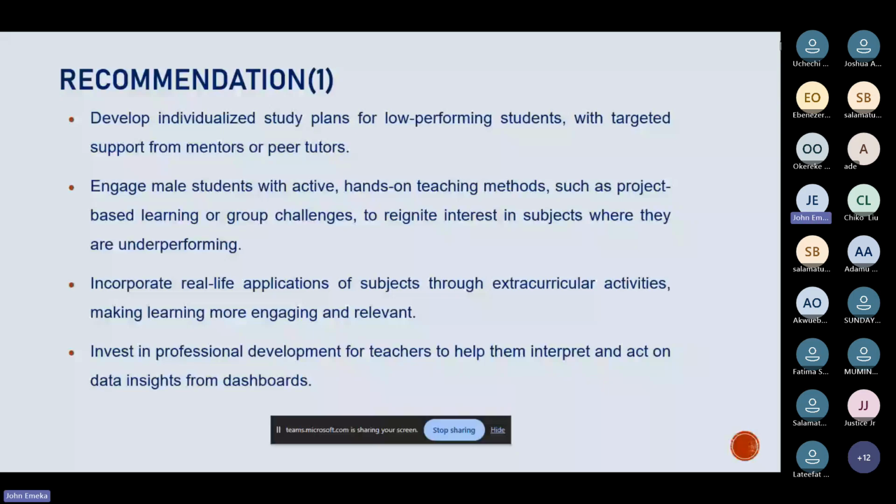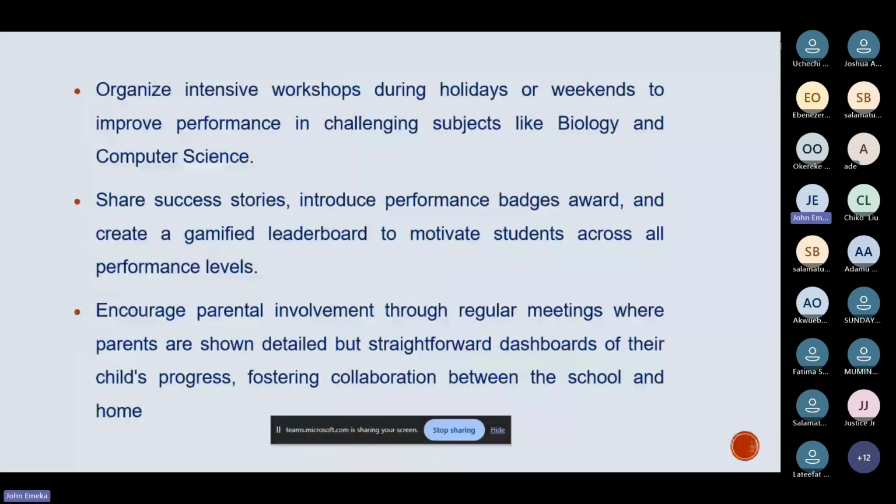We also recommend that the school should invest in teacher development to help them know how to interpret and act on data insights to improve their performance. We also suggest that they organize intensive workshops during holidays or weekends to improve the performance of the students in challenging subjects like biology and computer science. And they should also share motivating stories and give awards.